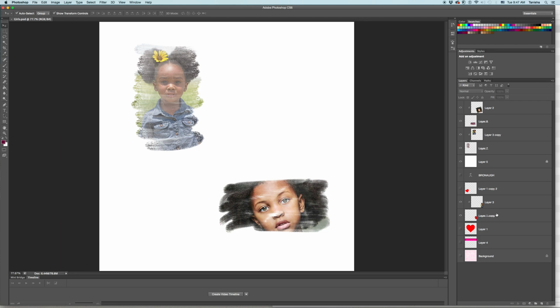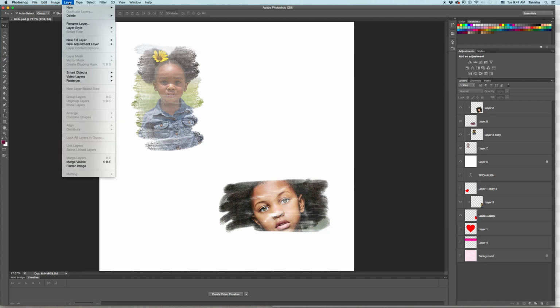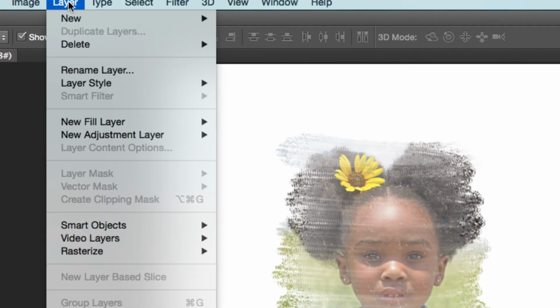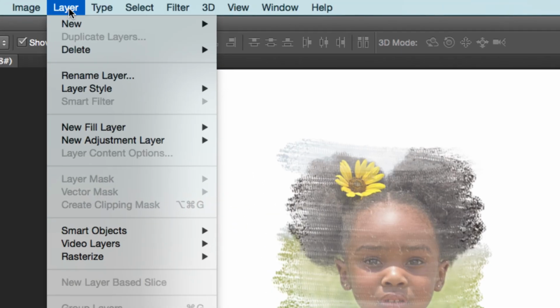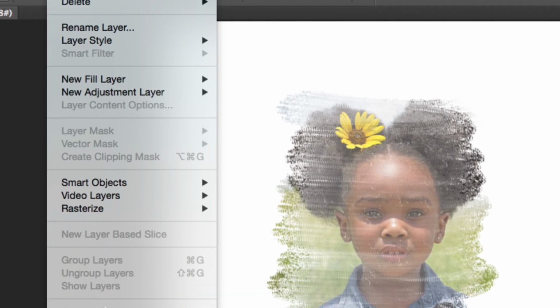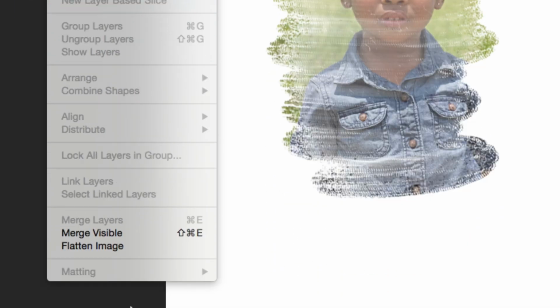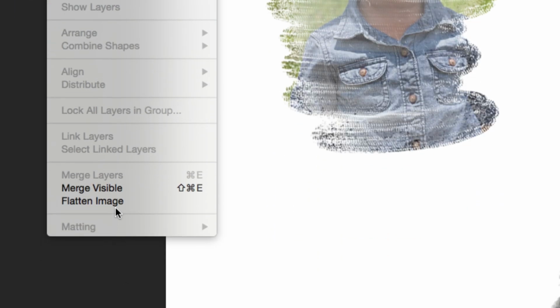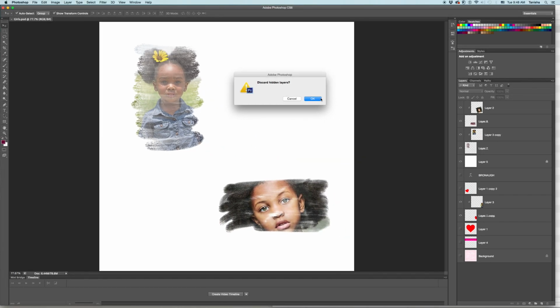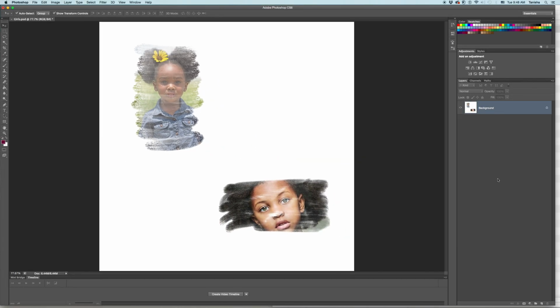So to collapse it, it's very easy. We're just going to go to Layer. I'll zoom in. We're going to go to Layer. Then all you need to do is scroll down to Flatten Image. It's almost the last one from the bottom. So Flatten Image. I'll zoom out so you can see what happened. So we're going to press OK. And then all our layers turn to one layer.